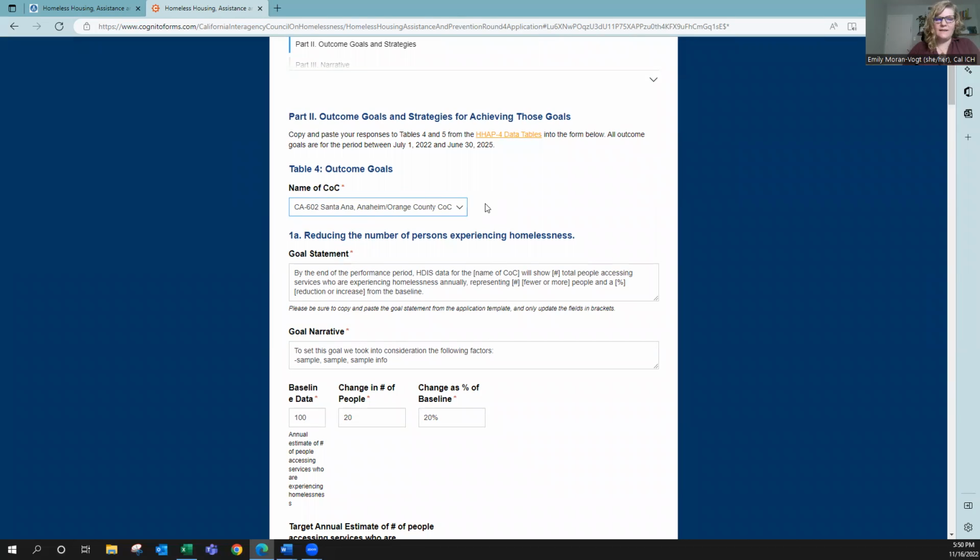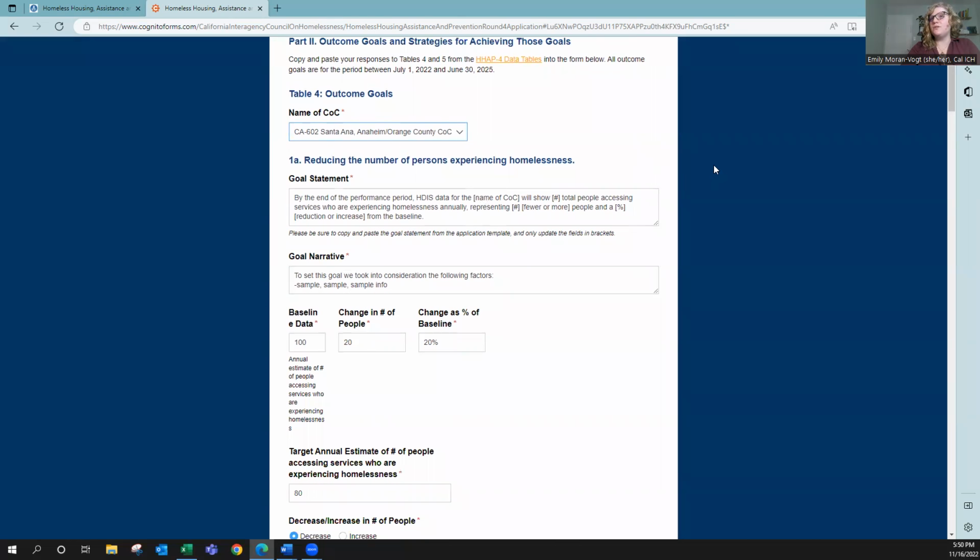Because goals are set at the regional COC level, we are asking you to just identify which COC that is here. You'll note that we have revised other parts of the section since round 3. Some of those revisions including this goal statement, which you will copy and paste into the form, and you will only replace the information in brackets.